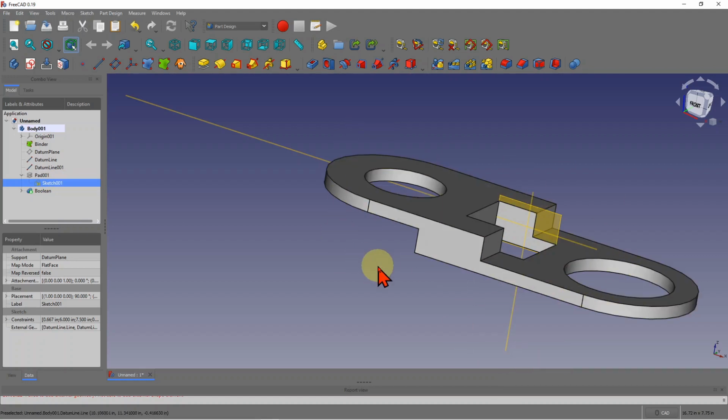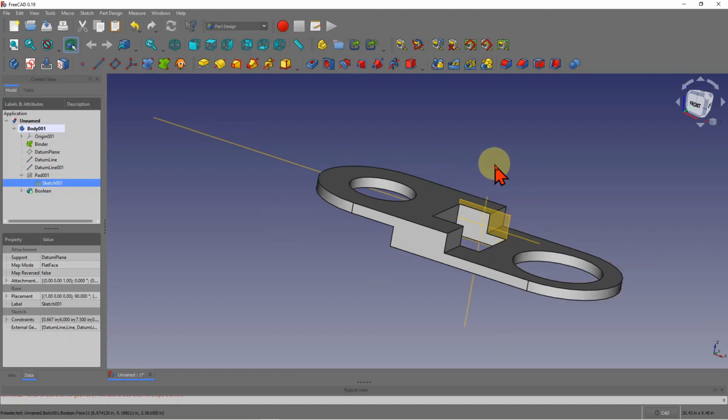Now the key concept of this tutorial is to demonstrate how to use datum planes and datum lines in multi-body modeling, and how to use them effectively, so that you will find this easier when you start building models in FreeCAD. So that's the purpose of this tutorial. Hope you learned something new.